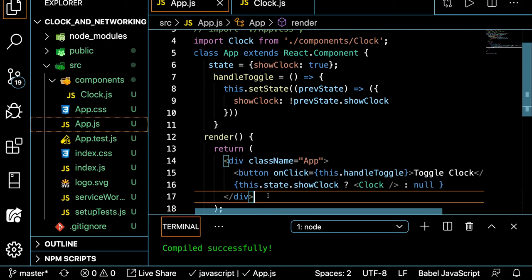Any questions on this? So we've got our clock. We've got it ticking every second. And now we've just made a little button that toggles whether or not we actually show the clock component. Any questions from any of y'all? Yeah. So line 16 says if this.state.showClock, then show clock, else don't. That's all it says. Null doesn't show up in React. So null just makes it invisible.